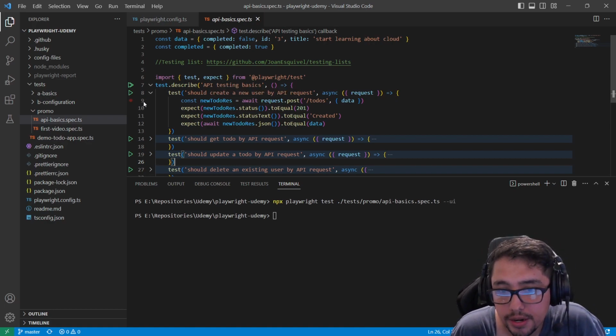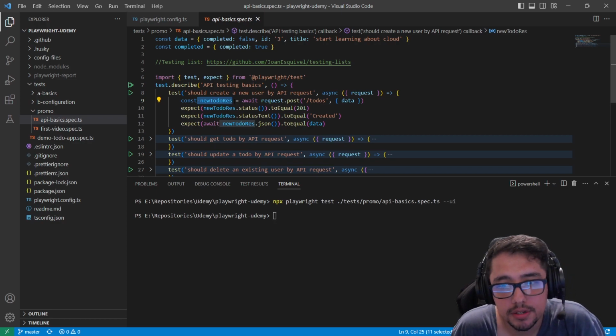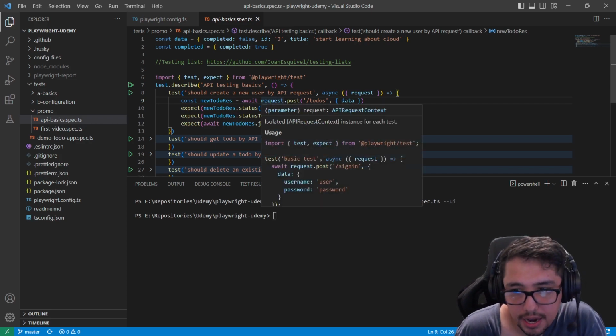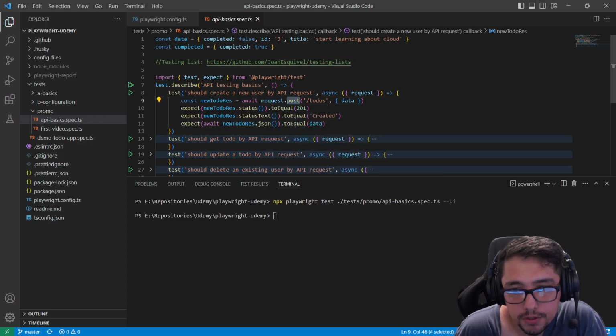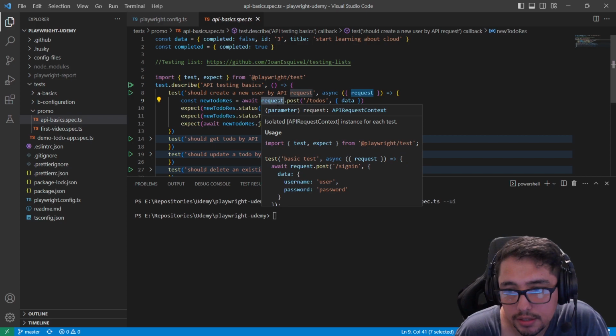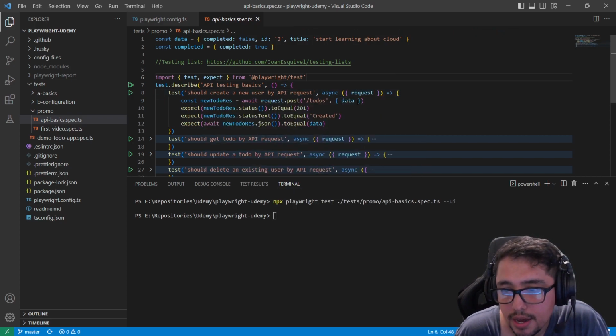So in line number 9, I have declared a constant. The constant name is newToDoResponse. Why? Because I'll be saving the response that I receive after I make a post request. Okay, so you can see that I'll be doing await request.post. Remember that the request context is something that I have imported over here, right? That's cool. And then I need to pass a couple of parameters.